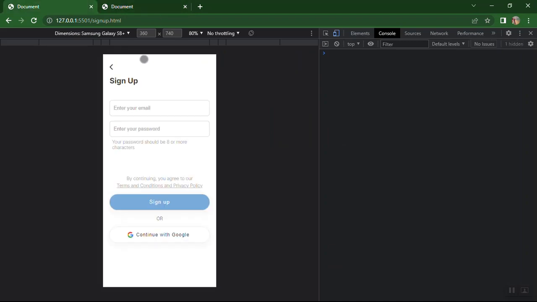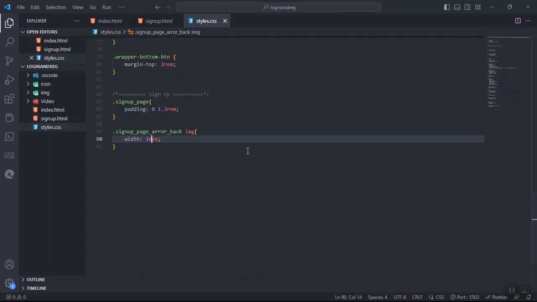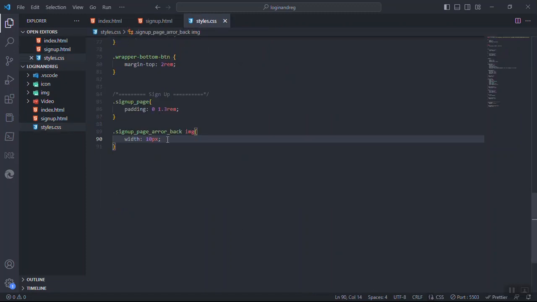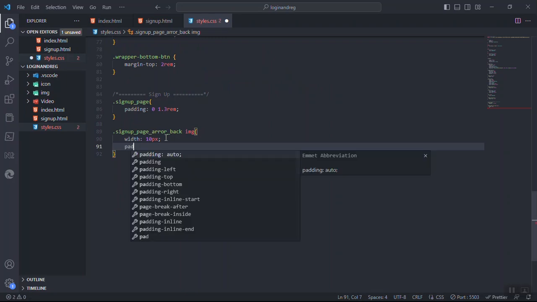So there's a space at the top. Now that space can come from anywhere. So let's just make the space come from this class. For this particular class, where we have the arrow image, we're going to be having space at the top and space at the bottom. All right, so we'll be using padding for that. Let's just add our padding for this one.